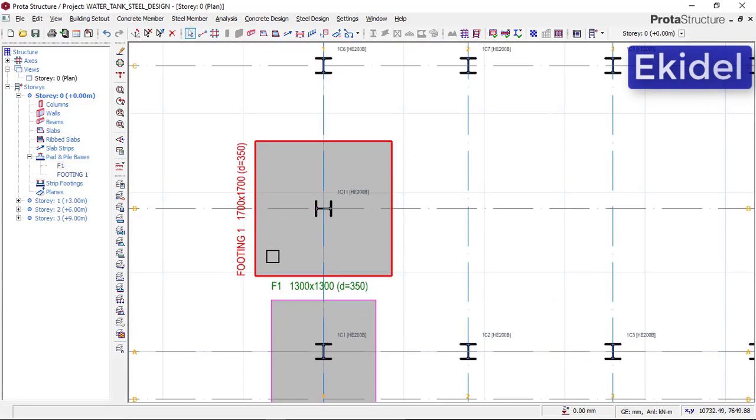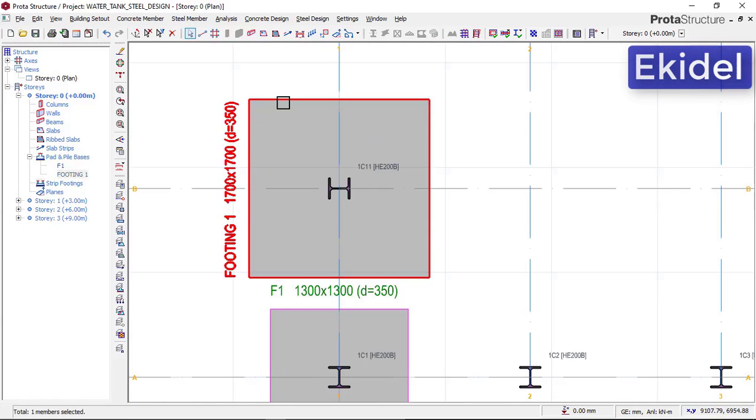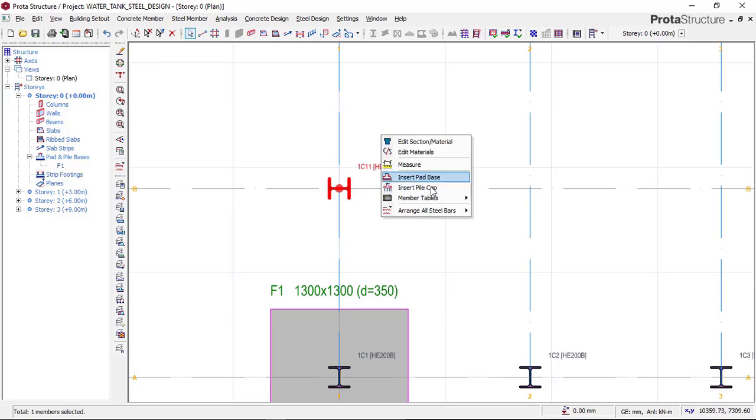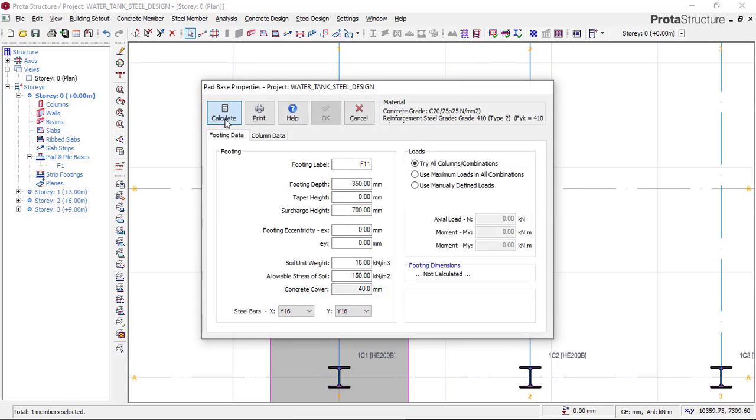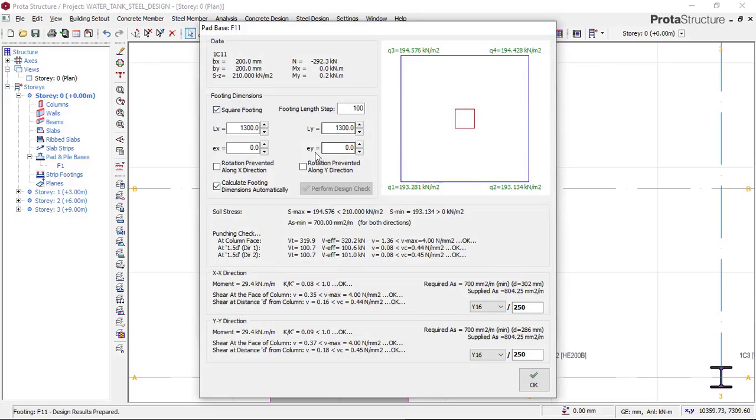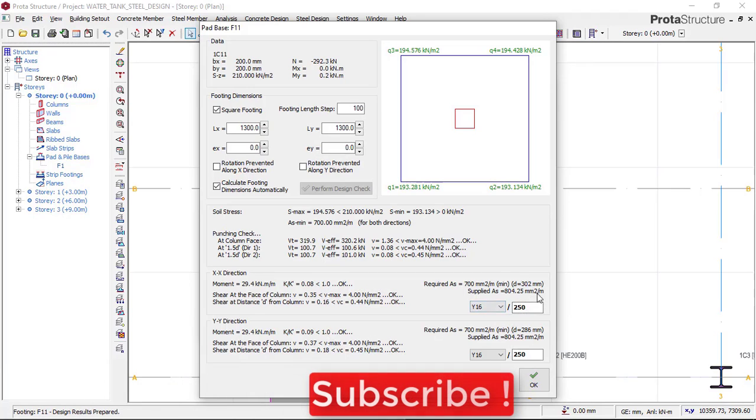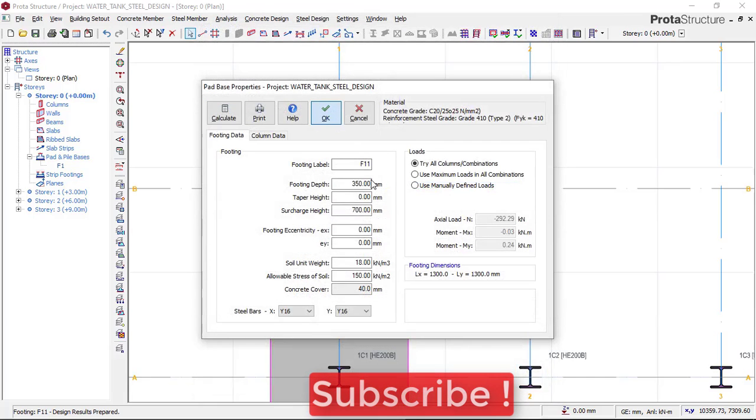I'll have to delete this. I think something happened when we applied that eccentricity. That's why the size has to increase. So I'll just delete it and repeat: insert pad base, then calculate, and then square. You can see right now that when we touched this eccentricity, it affected the size of our footing. So right now I'll check this. This must be okay, this must be okay, and our spacing must be okay, which means that the size of the reinforcement is okay. So I can now click on OK and then OK.